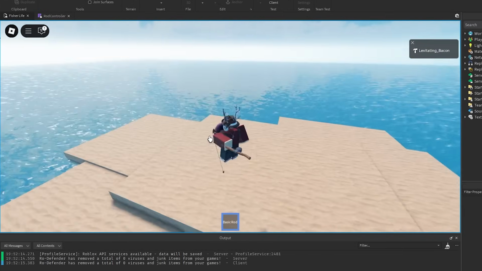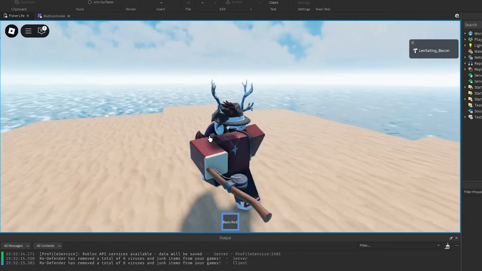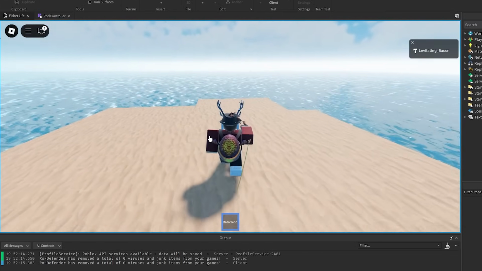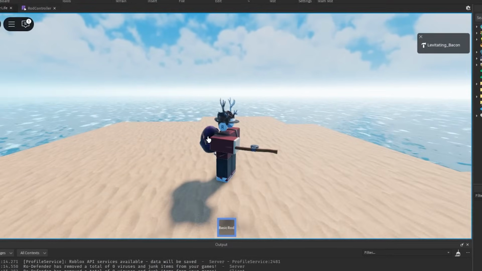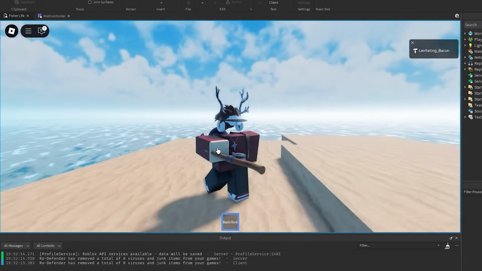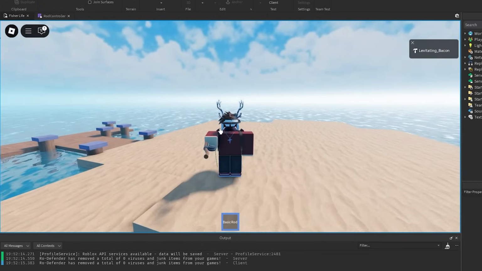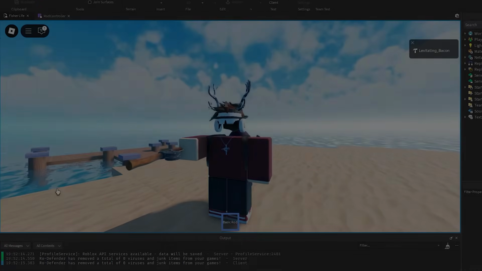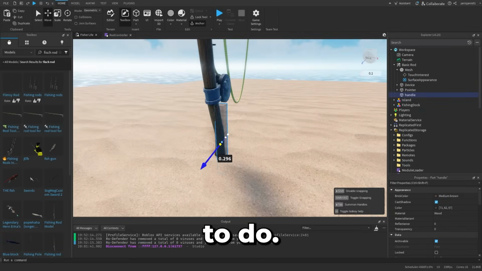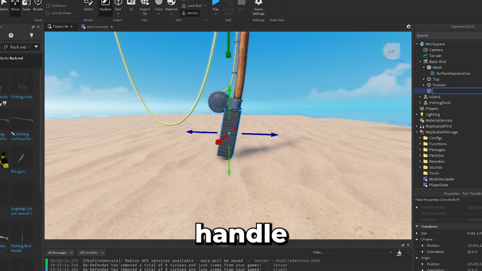At least the rope works, which I was worried about because I thought it would be complex physics. But instead, I can just use the rope constraint, which works perfectly fine. Now I probably have to figure out how to position this correctly because it should be facing upwards. That was really easy to do. All I had to do was add a handle.